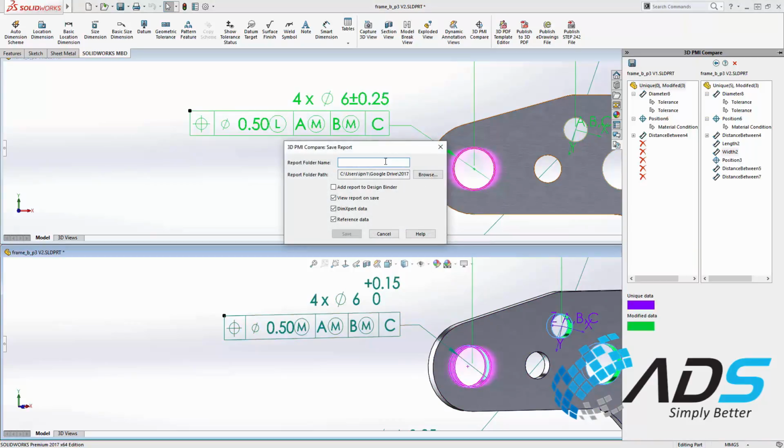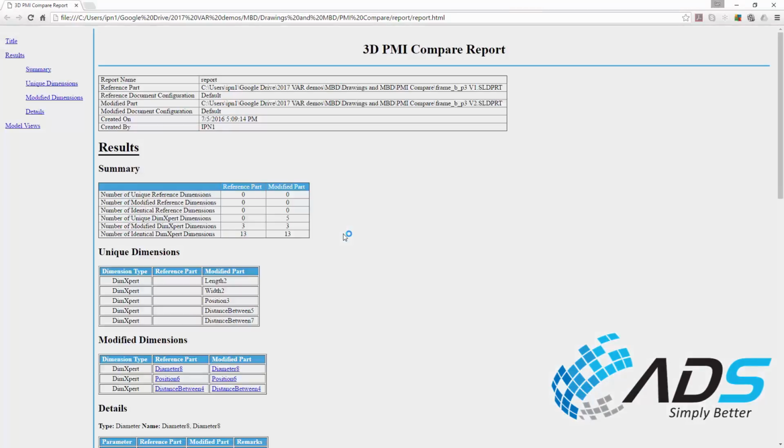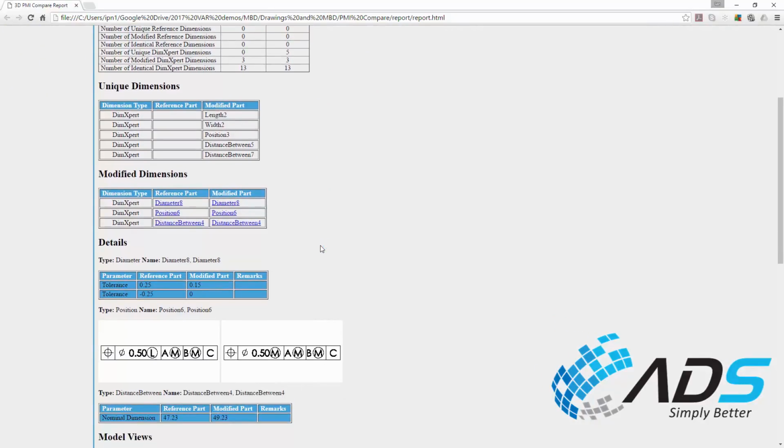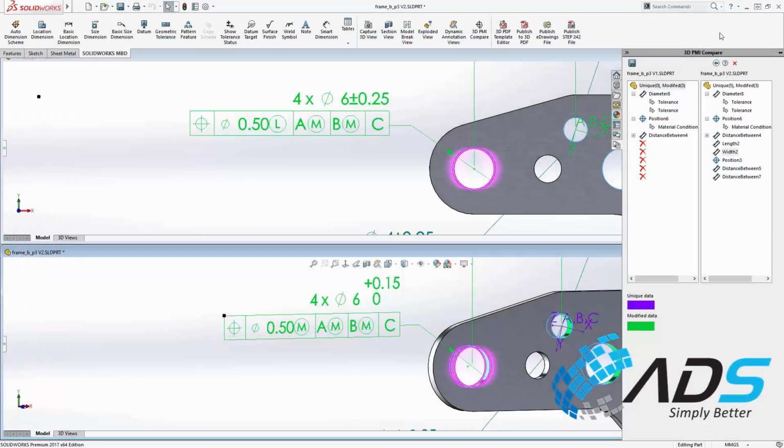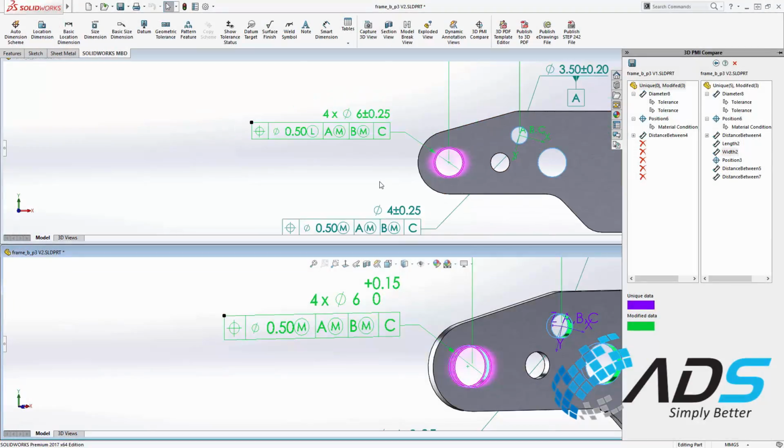Simply give the report a name and SOLIDWORKS MBD generates an HTML report that can be used in design or manufacturing reviews. This all means you are much better informed to the changes that are heading your way and are much less likely to miss something critical. SOLIDWORKS 2017 really delivers some great enhancements to model-based definition to help you work better together with your supply chain.